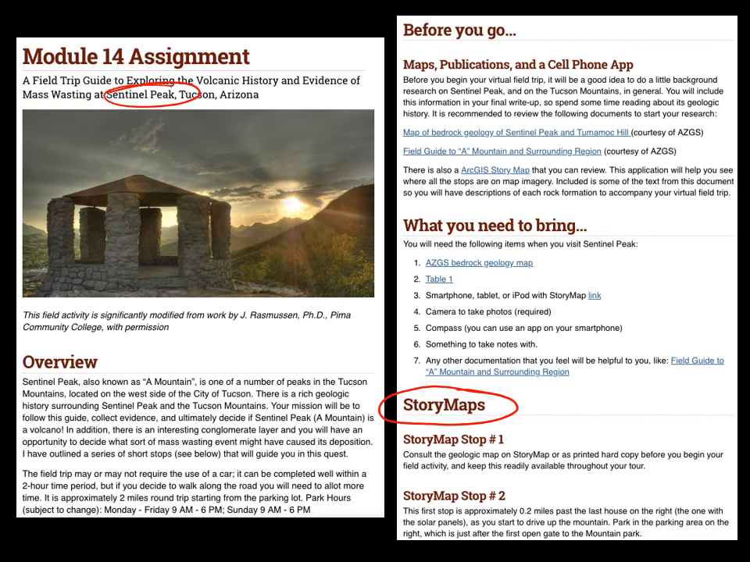And so if you're looking to do self-guided field trips for the field trip requirement, I highly recommend that you do this one. It's a great way to explore a mountain, and it provides you some useful guidance as to the most important things to see and the things to think about while you're there.